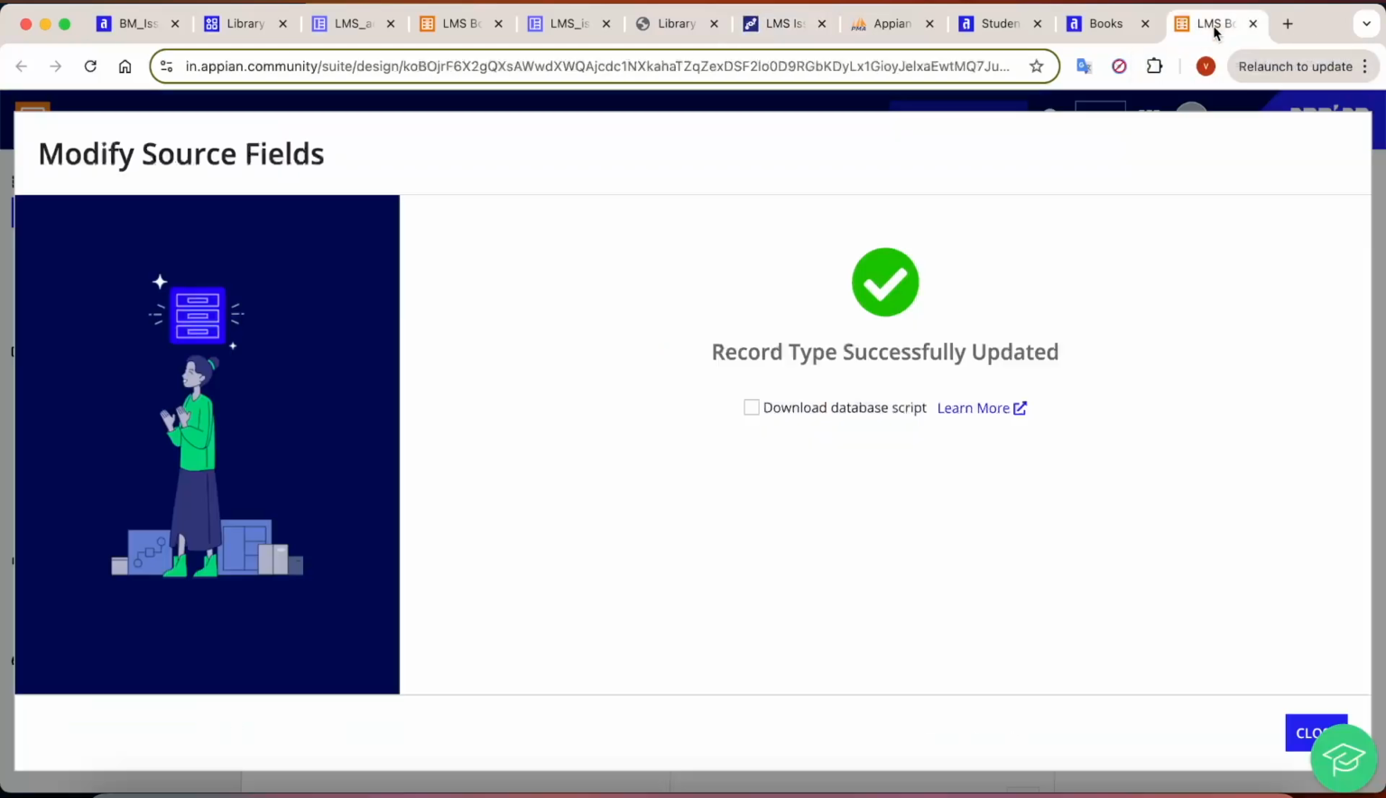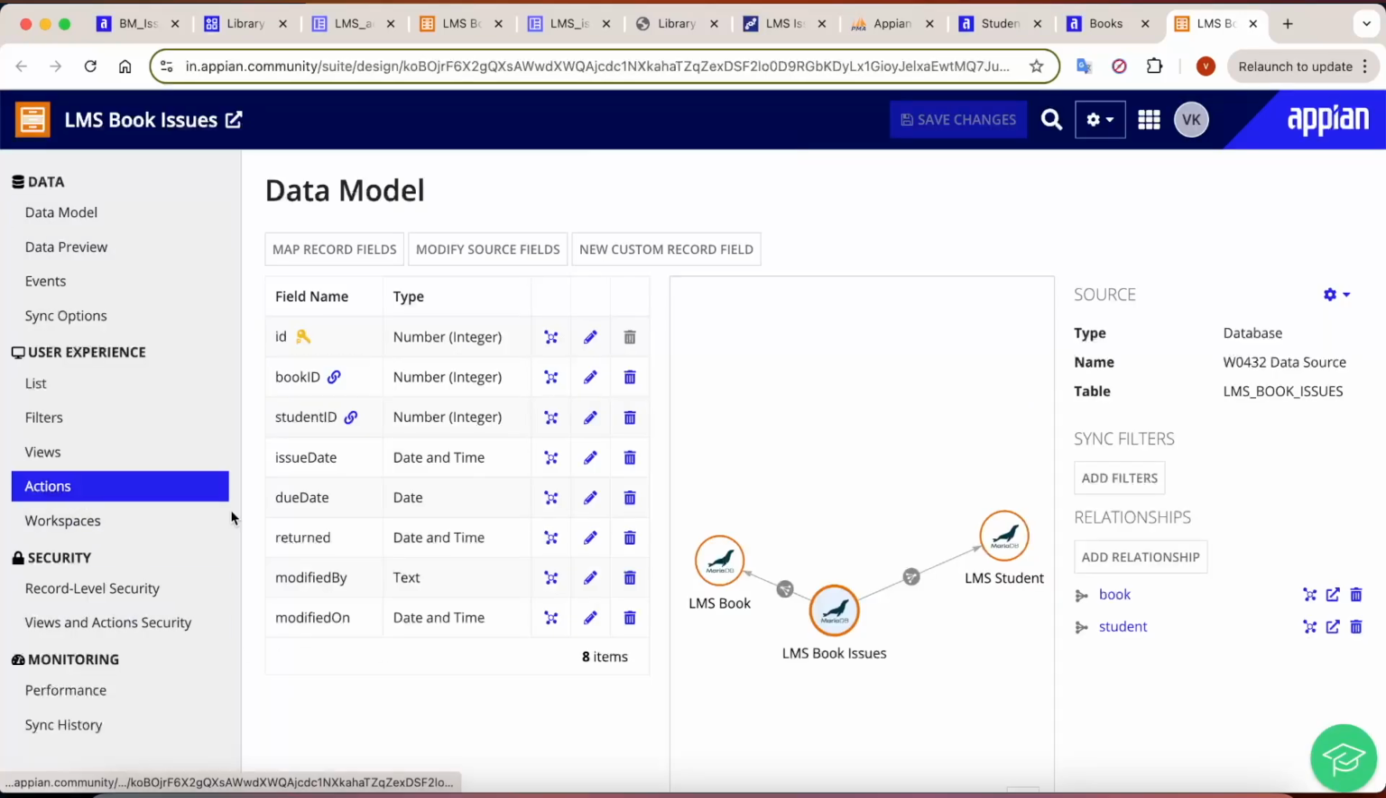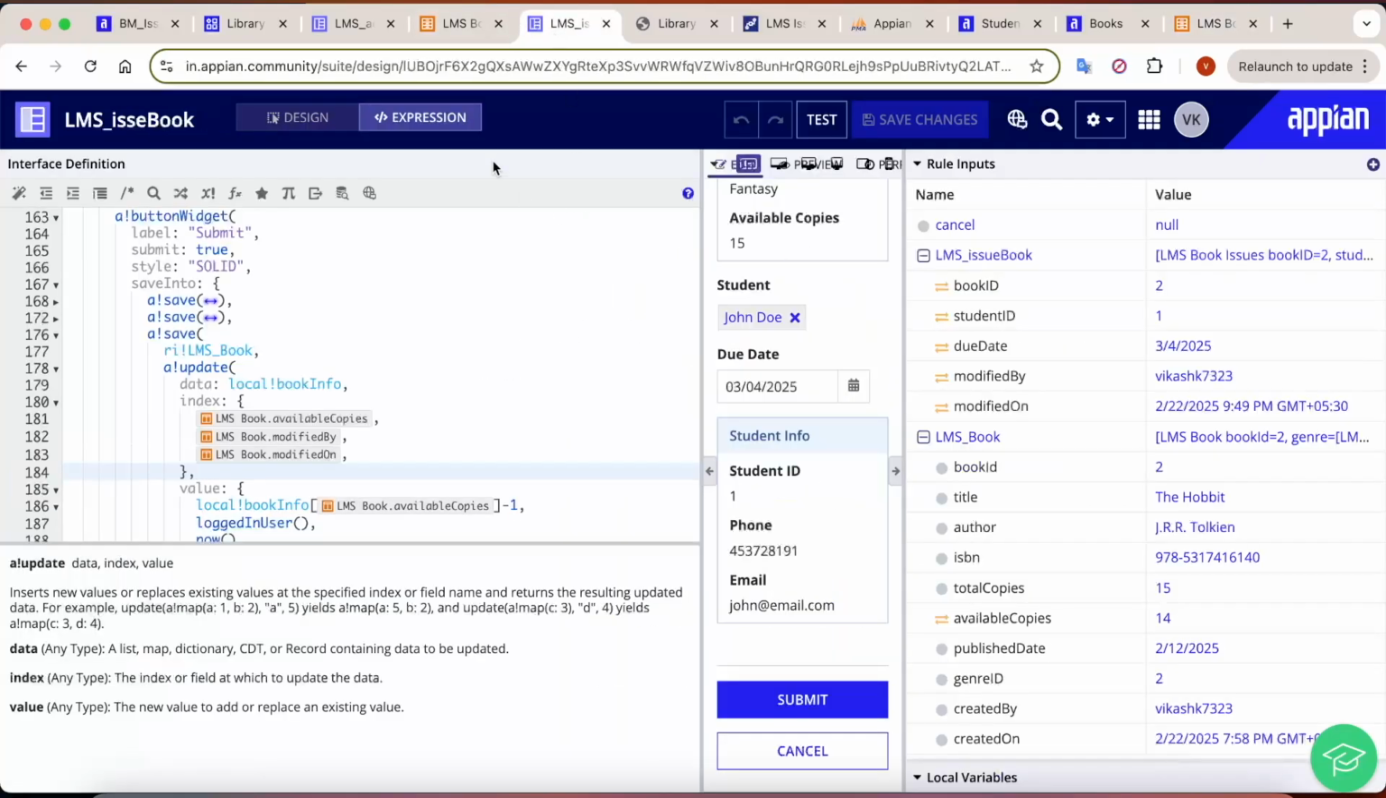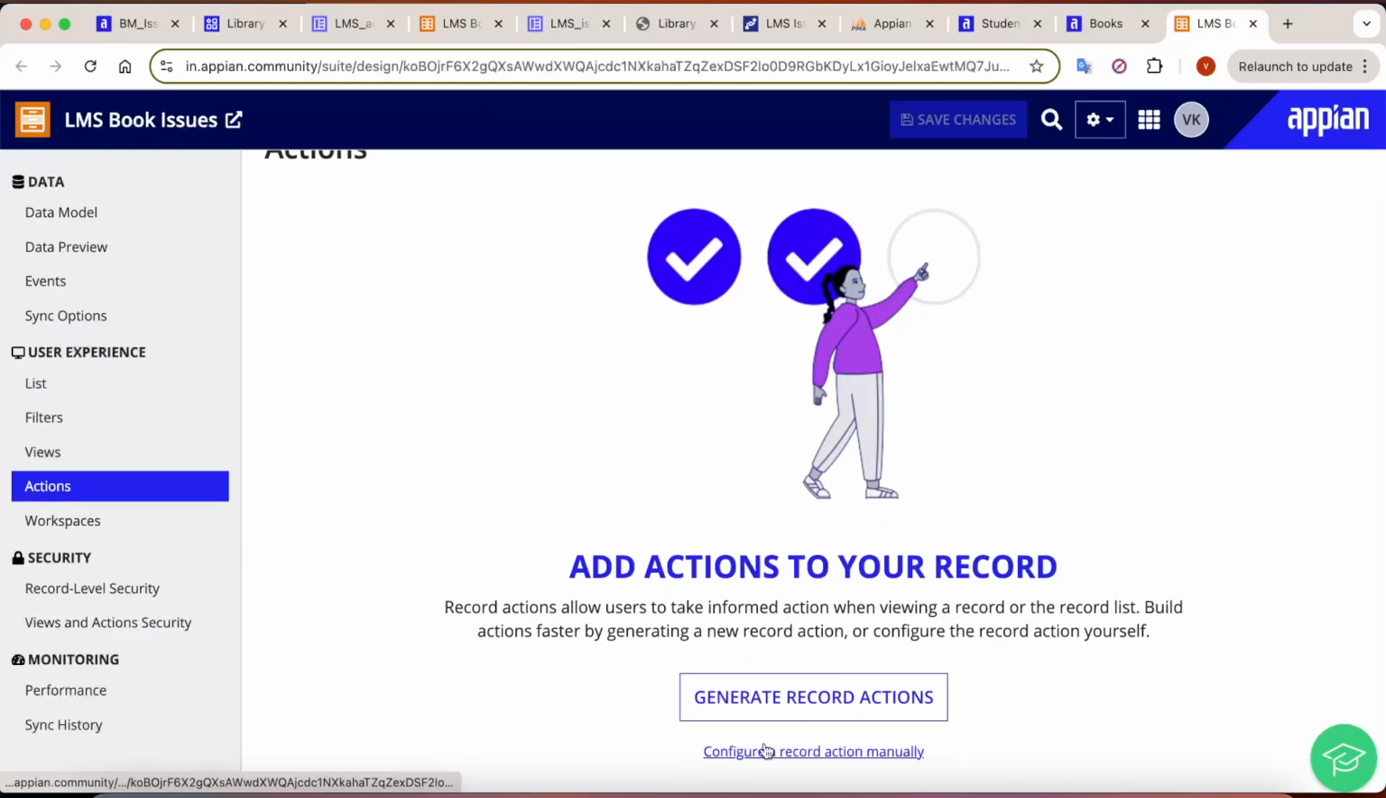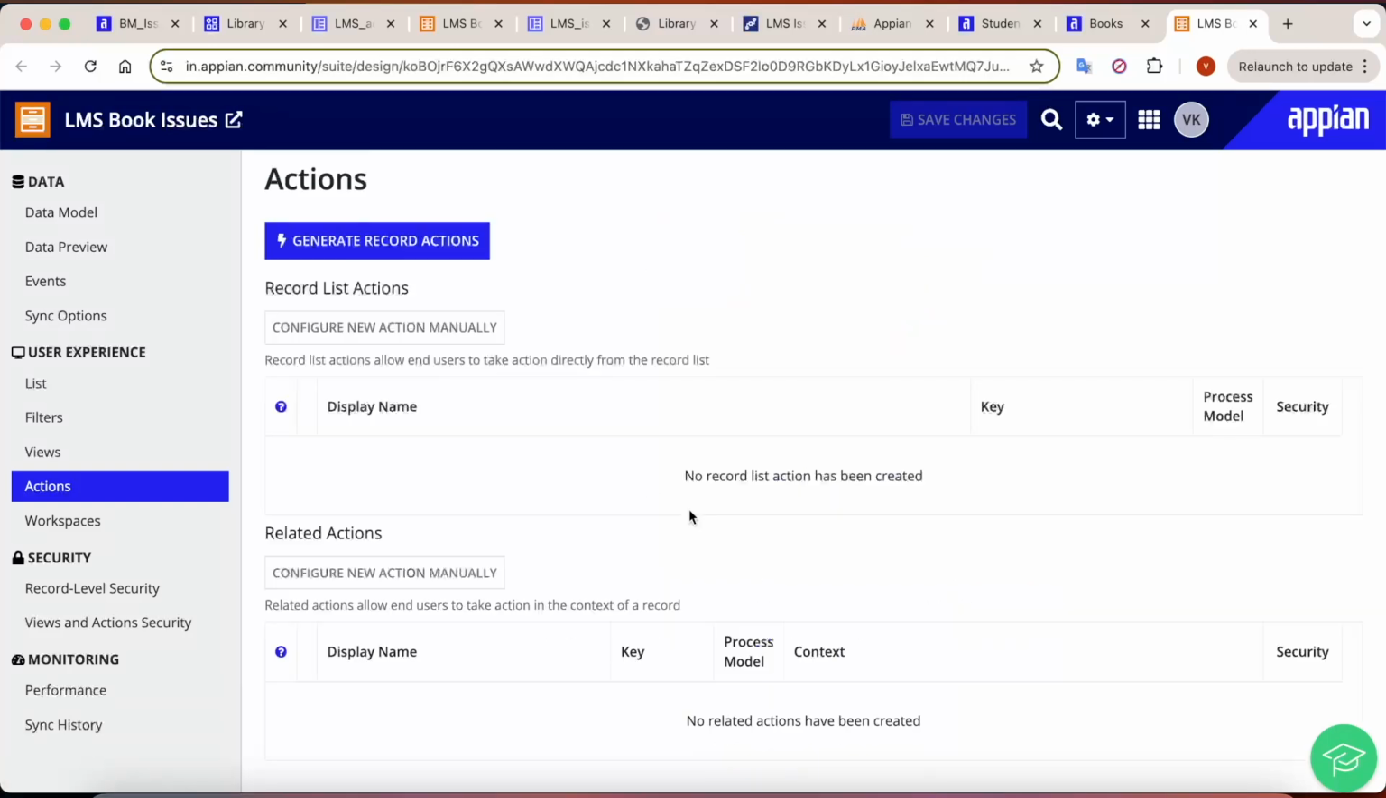Go to your record type here and click on the close button for the issue record type. And now let's go to the actions part here. It will also be a record list action only. Why? Because we are doing everything from scratch. We are selecting a book, we are selecting a student, everything. We are not taking any reference of any existing data at all. We will create a record list action.